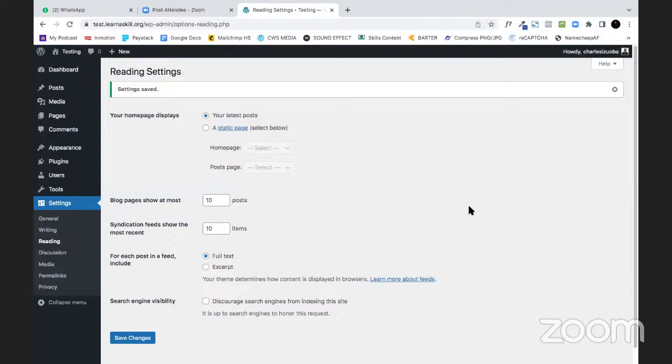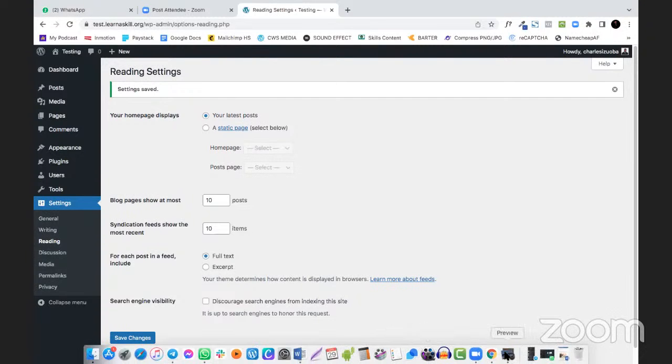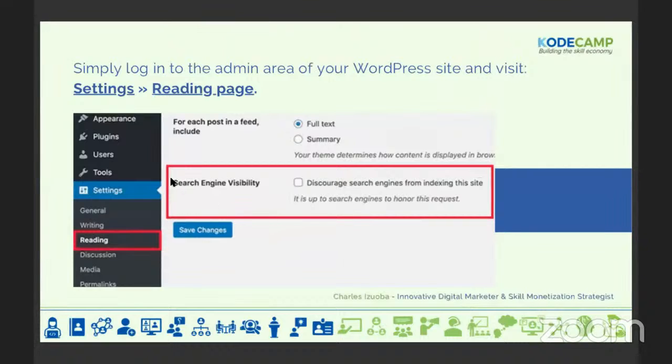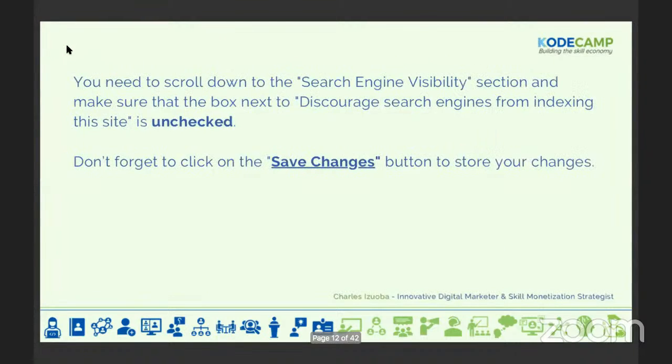Once you do this, your site is going to be visible. Anybody can visit your site and read the content of your website, all right? So that is it. Remember, you go to the back end of a website, you go to settings, hover your mouse to readings. Once you tap on readings, the option comes up. Try as much as you can to make sure that this button is unchecked. Then you click on the save button in order for your changes to be stored, all right?